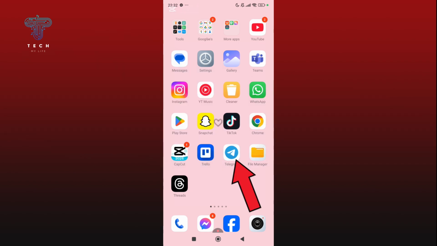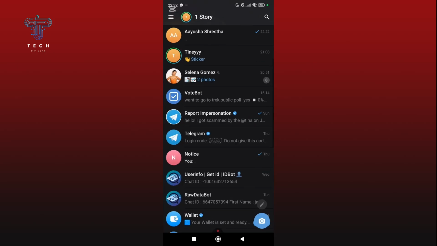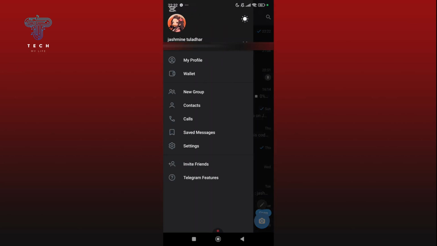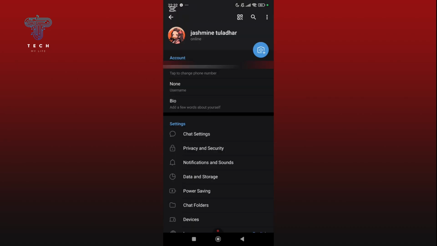First, open the Telegram on your device. Tap the three horizontal lines in the top left corner to open the menu. Select Settings from the list. Scroll down and tap on the Chat settings.